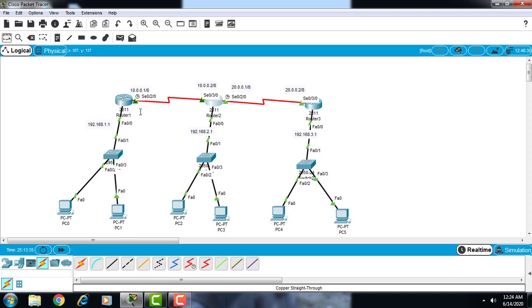Now we have to learn this PPP method in our topology. Our topology has an EIGRP configuration. First we check the configuration.